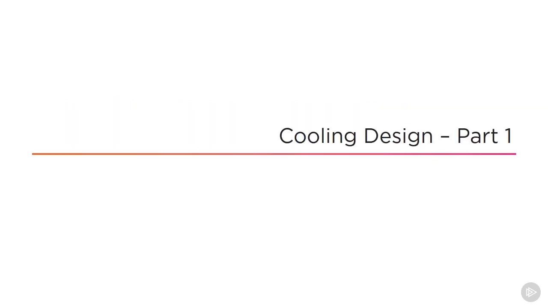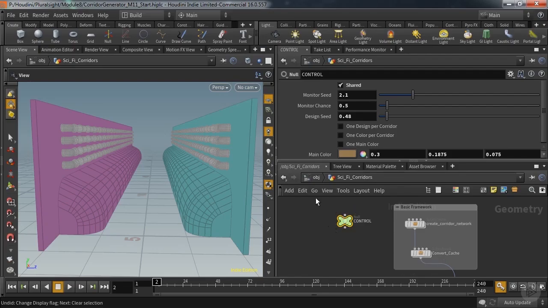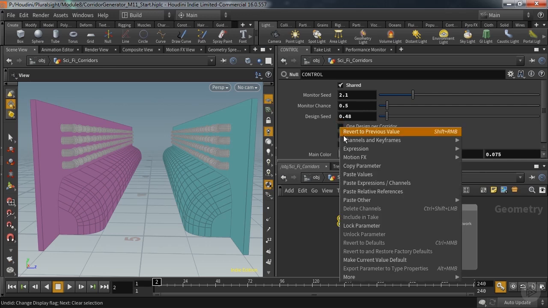In this module, we continue with the corridor design. But before we continue, I want to clean up my control panel. In the last module, I deactivated the function of the shared parameter, so it basically has no purpose anymore. But it was this parameter that was used to decide if a corridor has indeed one design. But that's what the one design per corridor toggle was meant for. So let's quickly correct that.